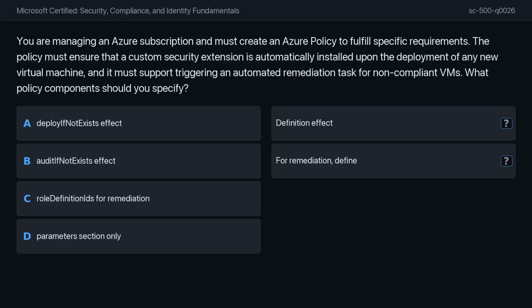The options are A. Deploy if not exists effect. B. Audit if not exists effect. C. Role definition IDs for remediation. And D. Parameter section only.